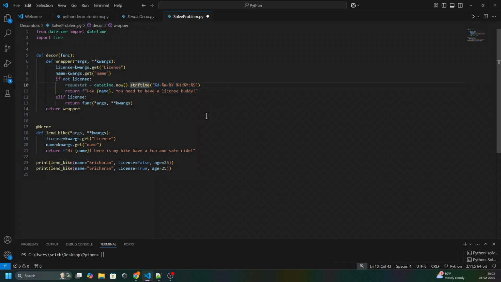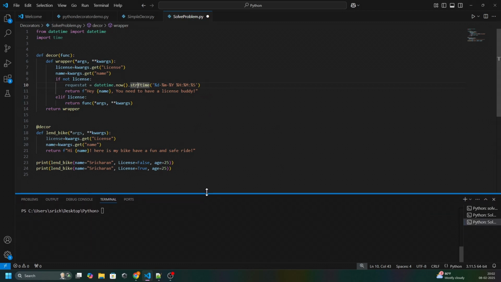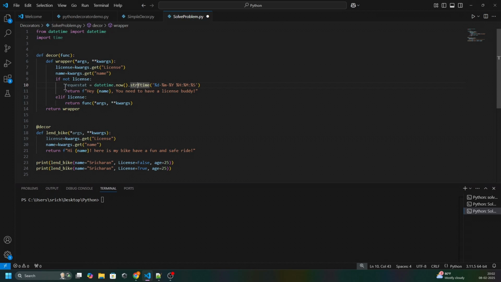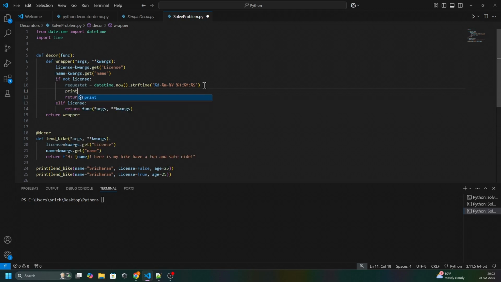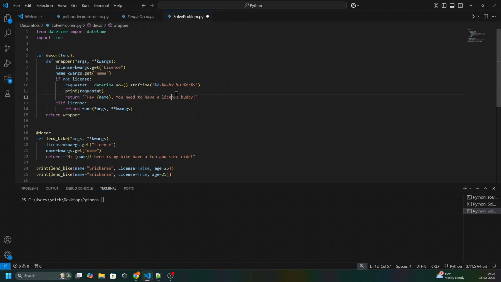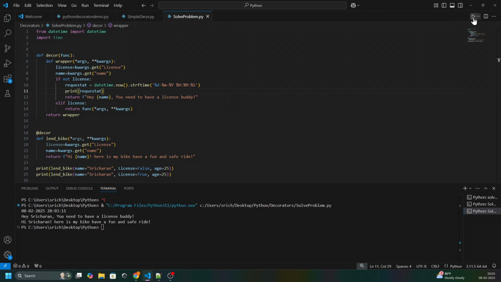And then let's see if it's working fine or not. The only change that we have made is if he doesn't have a license, this particular time will get stored in request tag, and let's print it. Print requested. Then let's say, hey buddy, you don't have a license. Let's save this and let's try to run it.